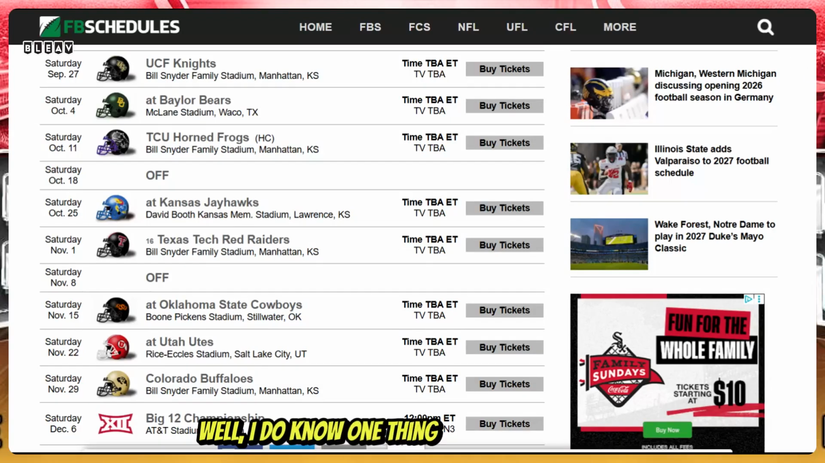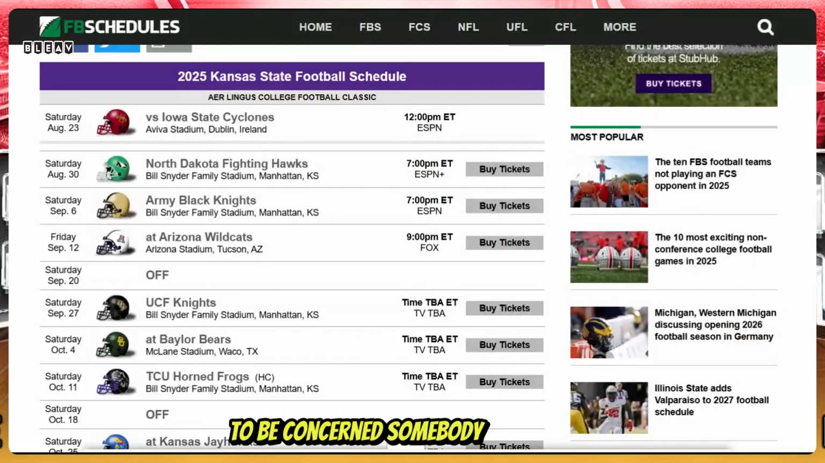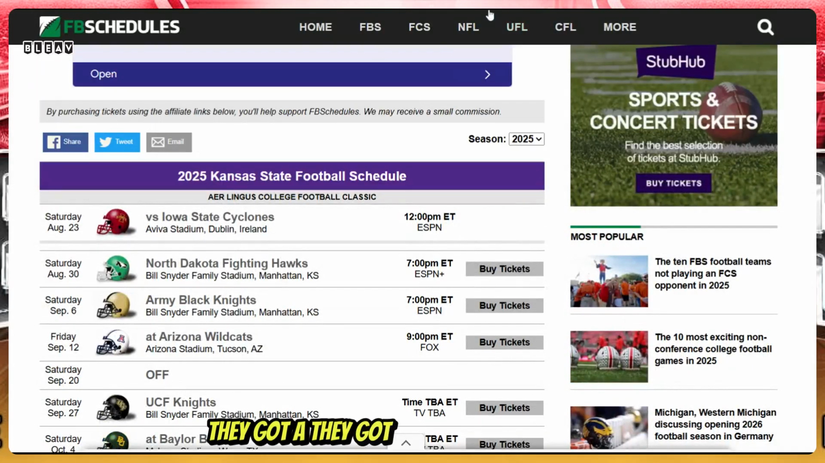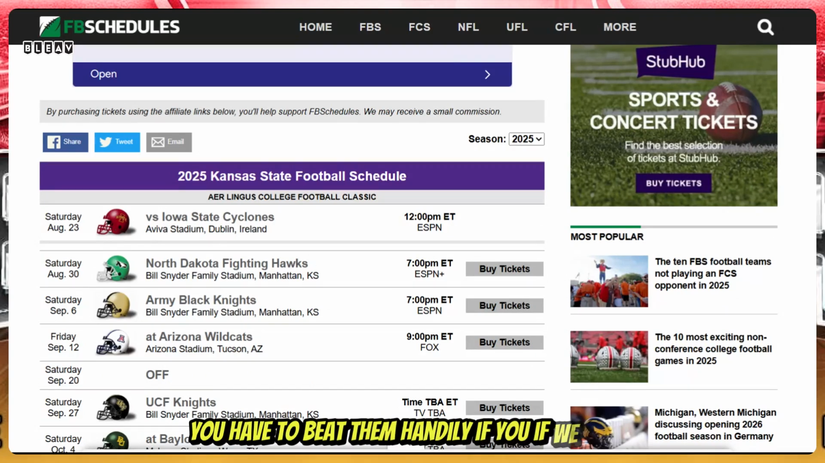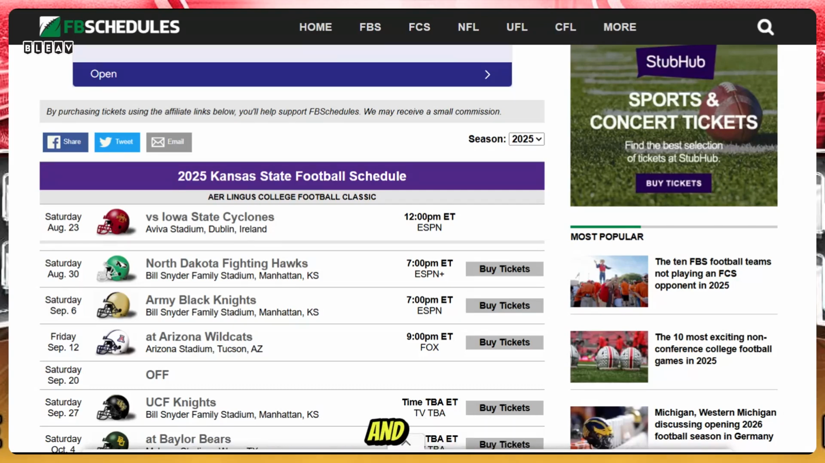Well, I do know one thing is that if they want to be considered somebody, they gotta beat Oregon State handily. These first few games, you can't be playing with your food. You can't be playing around with Oregon State. You have to beat them handily. If we think that you're the team that they are, you gotta beat teams like that. You gotta beat teams like Houston. You can't be going on and then dropping one at Houston or dropping one at Utah. These are teams that you have to go on the road and beat. If we're to believe that they're actually this team that the money is justifying them to be, then that's what they're going to have to do.